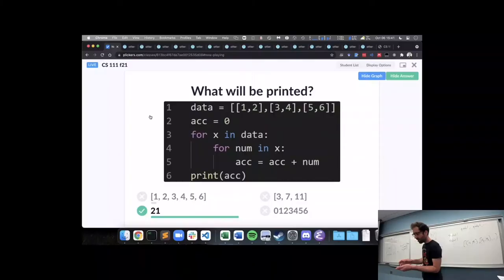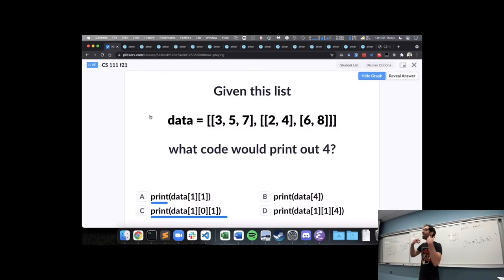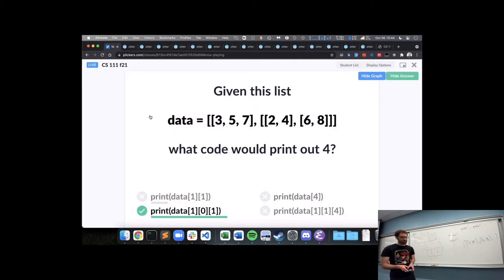All right, let's see how we're doing with this. Given this list here, pay careful attention to where square brackets and commas are. Which of those four print statements is going to actually print out the number four? All right, we're not feeling B and D, but maybe A and C. Now please discuss with your neighbors. All right. It will indeed be answer C here.